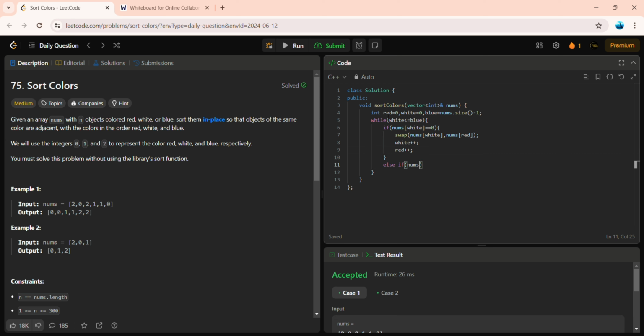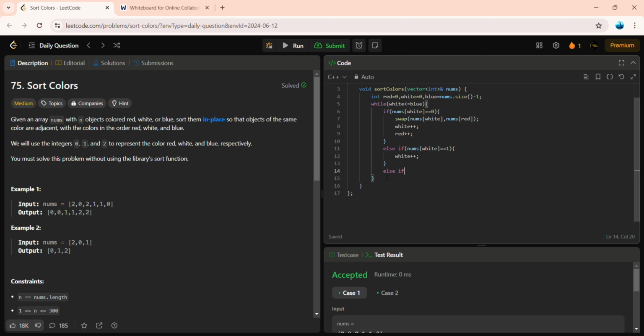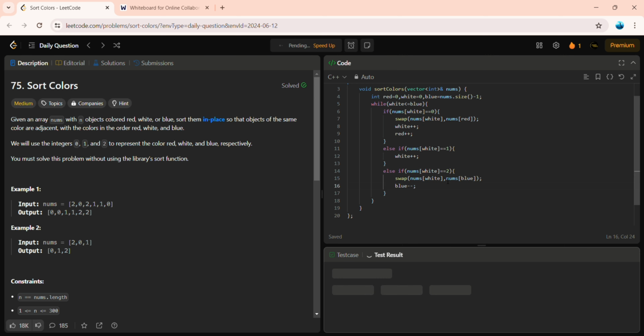Else if nums of white is equal 1, then we'll simply increment the pointer, we'll say white plus plus. Now else if nums of white is equal 2, then we'll swap nums of white with nums of blue, and decrement blue by 1. Let me quickly run it and submit.